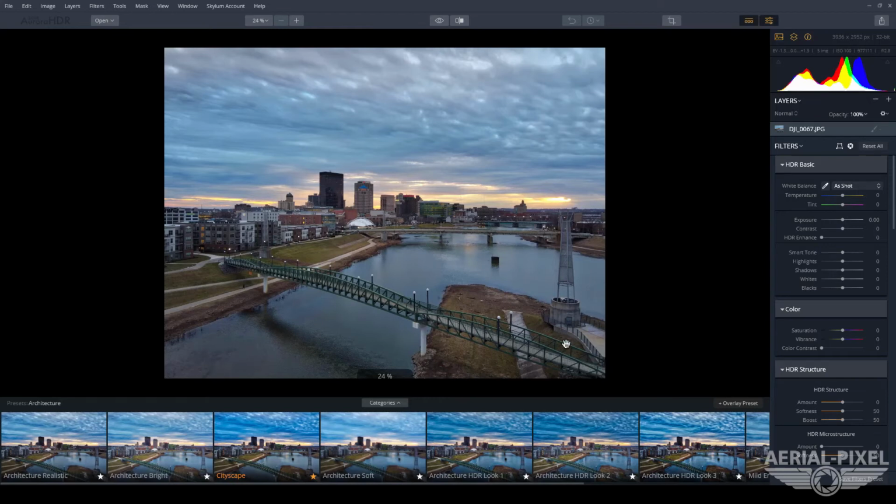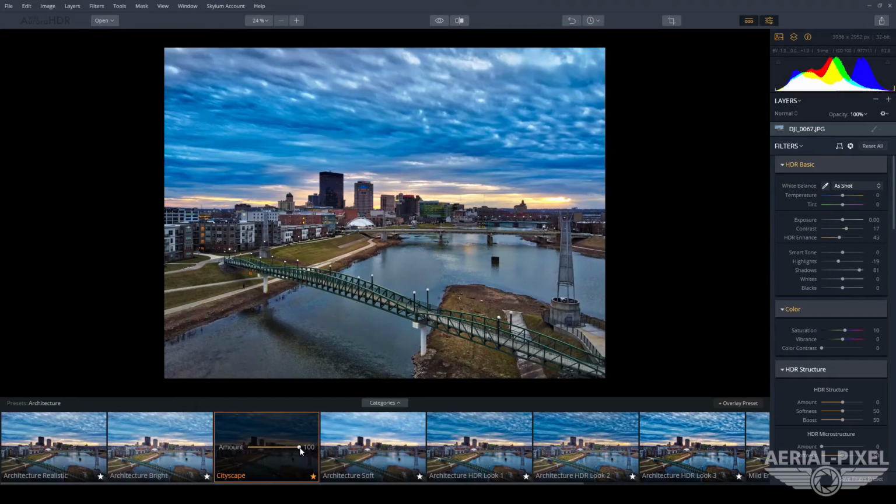All right, and then we have our tone mapped image. Now right off the bat, it looks pretty good. There are a bunch of presets that we can choose from in Aurora HDR. You can start with one of their presets and fine tune from there. Cityscape tends to look good. That's getting into the overcooked method that I was telling you earlier.